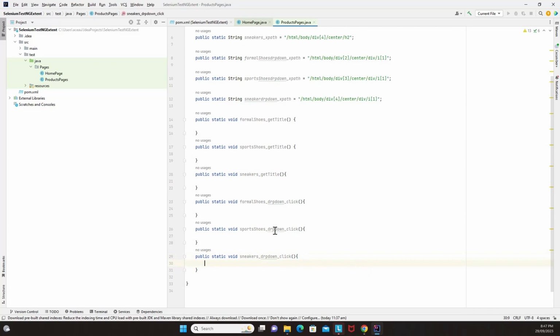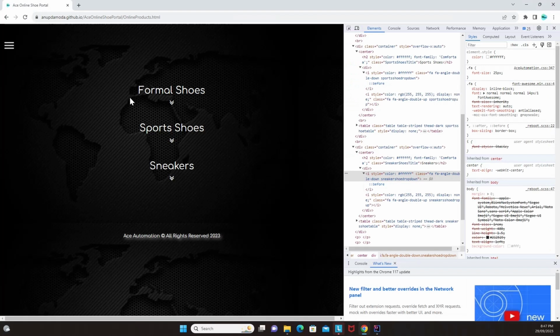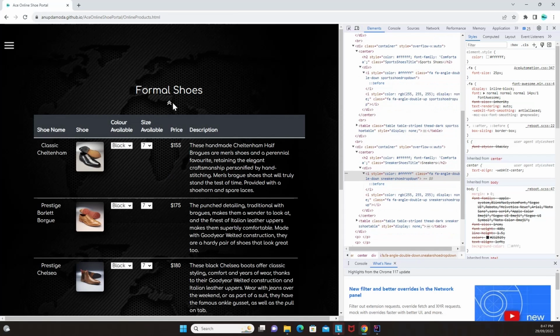All right, so we have captured all three methods over here. These methods perform a click operation, but we are not performing the click yet. We'll just keep these methods handy as of now. Once we click on this drop down, this particular table opens up.